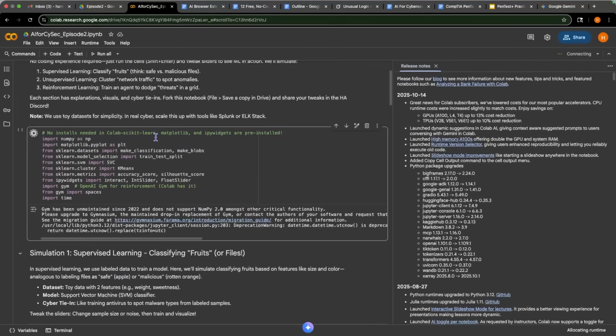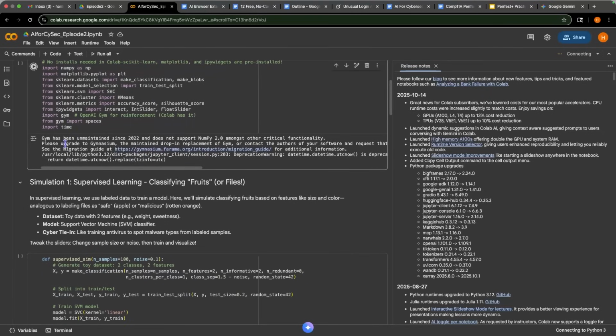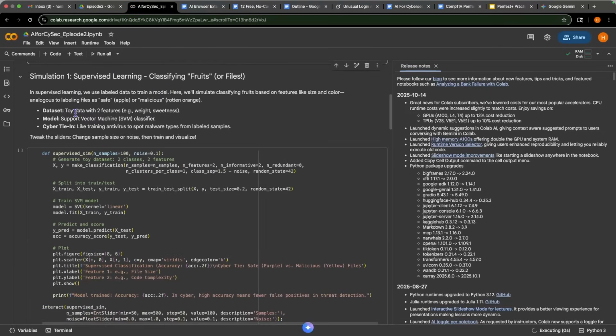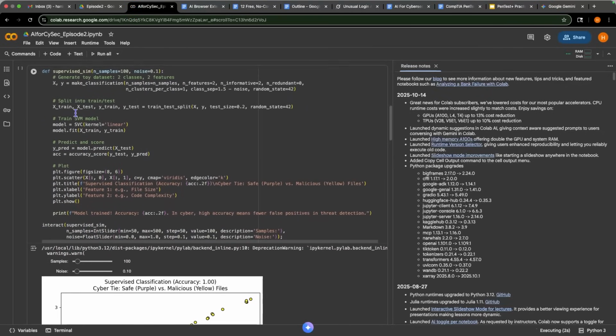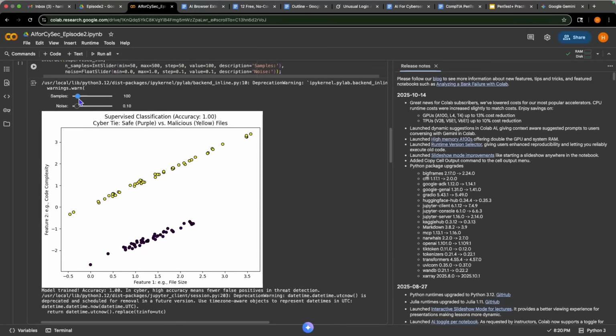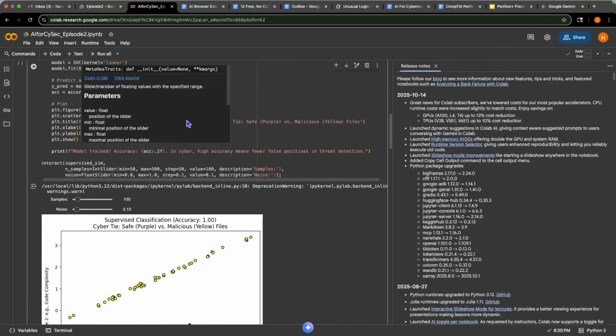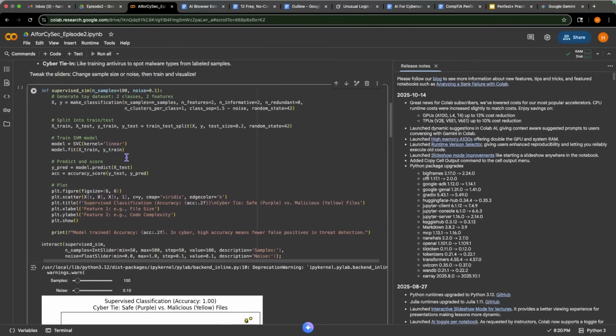If I click on run on this, it'll actually run it and it'll import all the things that we need for the rest of this conversation. And then this is just a version of this that I've already run. So if I go and increase the sample size, for example, or the noise size, it can go ahead and modify some of this for us so that we can get some really interesting results out of this.